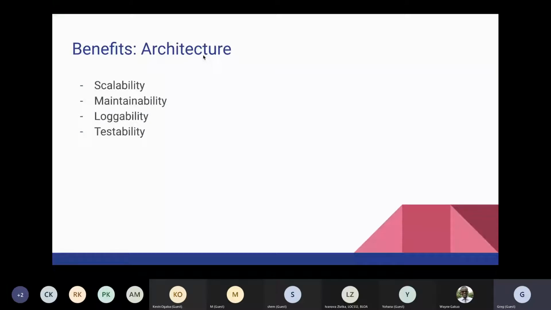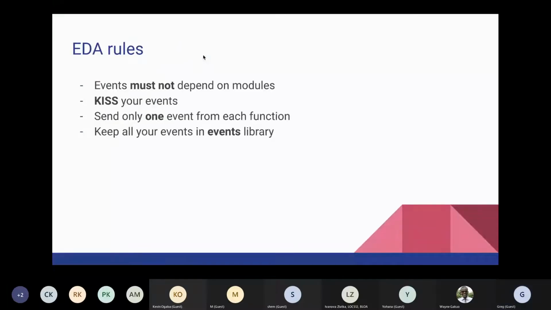And that's the second rule for EDA. KISS your events, which means keep it stupid simple. Don't add any logic in them, because they are not domain objects. They are not something that contains business logic. They are just data transfer objects. And then send only one event from each function. If you have to send more than one event through the dispatcher at any place, you probably are doing something wrong.